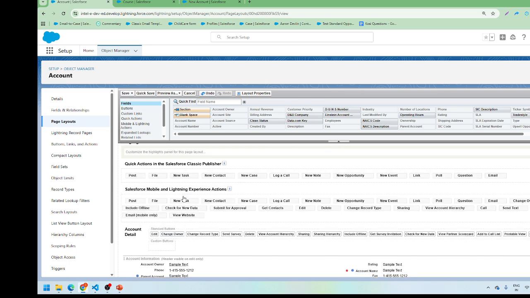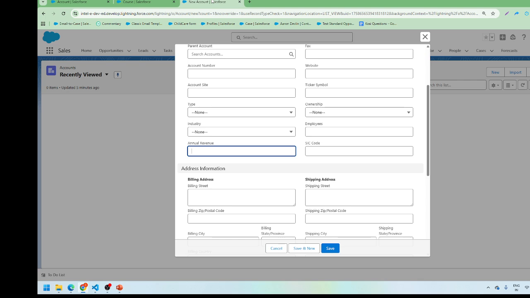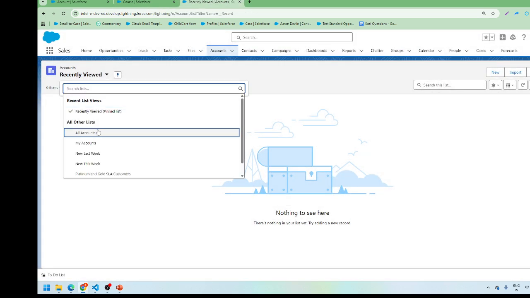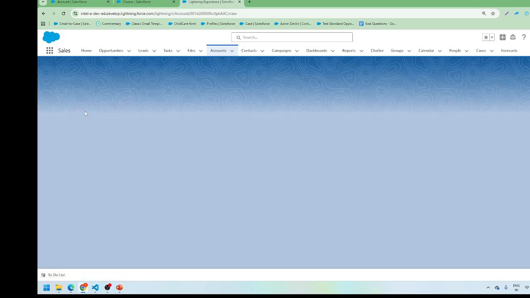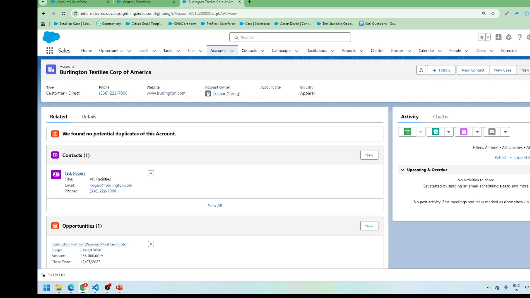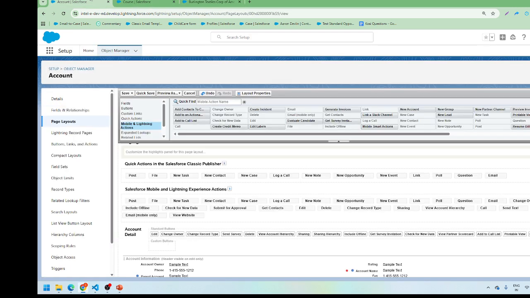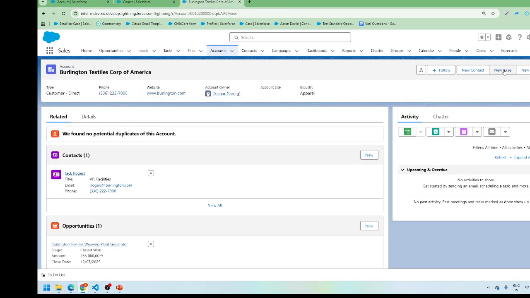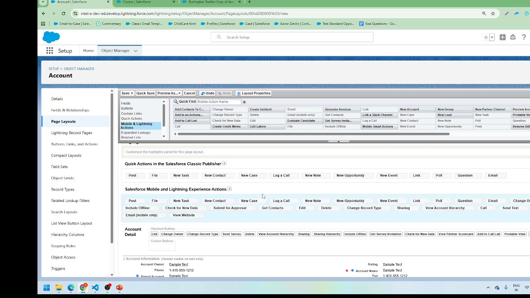In the page layout, you can see in the upper section you are seeing buttons, quick actions, and mobile, and so these are all the buttons, like in the account layout. If you open any account, so how these buttons are coming, right? So if someone says that, okay, I am not getting new case button, then you can go to the page layout and see if new case button is here or not. If not, then you can drag and drop, okay.